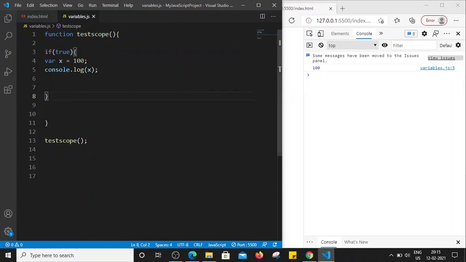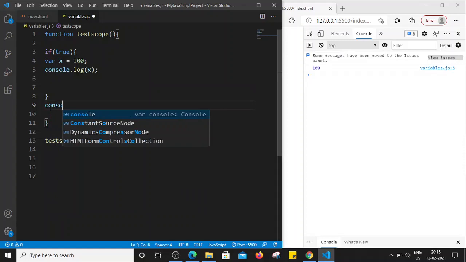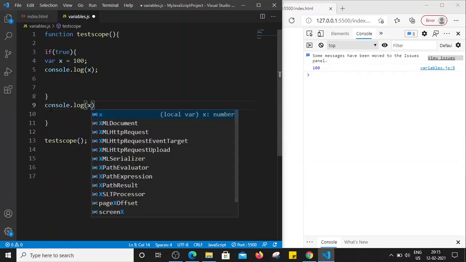That means we have entered this block in which x is declared as a variable, and then we are printing the value, right? So far it's accessible in this block. We have declared our variable by using the var keyword in the if block, right? Now let's see whether this variable is accessible outside of this block or not. So I'm just going to print the same variable, but this time outside of the if block, right?